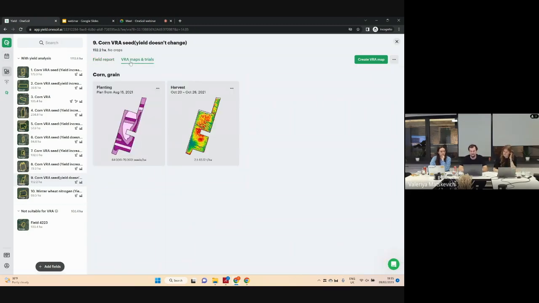For this field, in season 2021, we also tested variable rate technology to plant corn. You can see a test map which was used in the previous season. The standard rate was 70,000 seeds per hectare. In the area with high productivity, we increased the standard rate up to 76,000 seeds per hectare. In the area with low productivity, we reduced the standard rate down to 64,000 seeds per hectare.